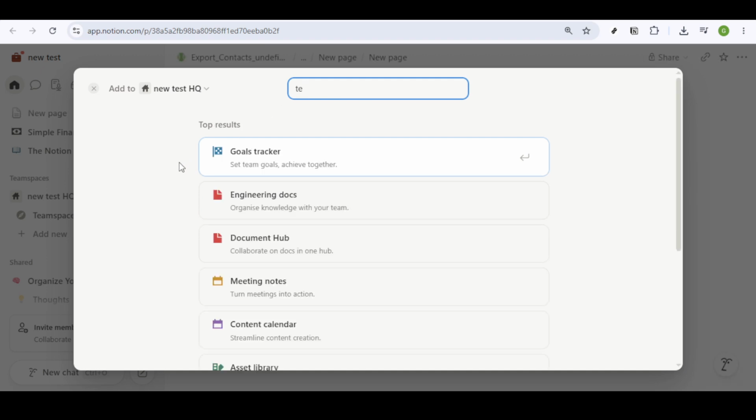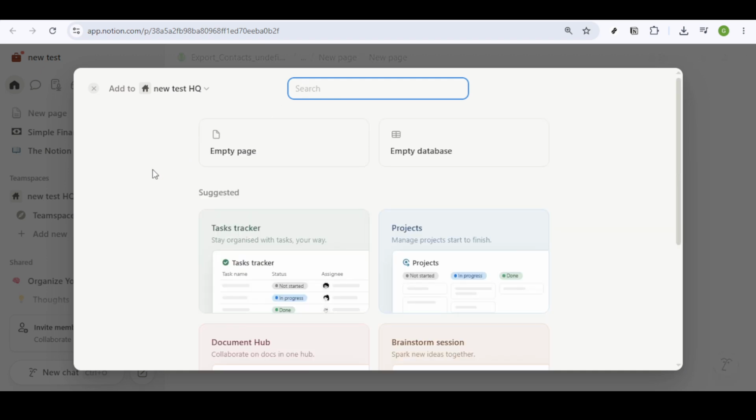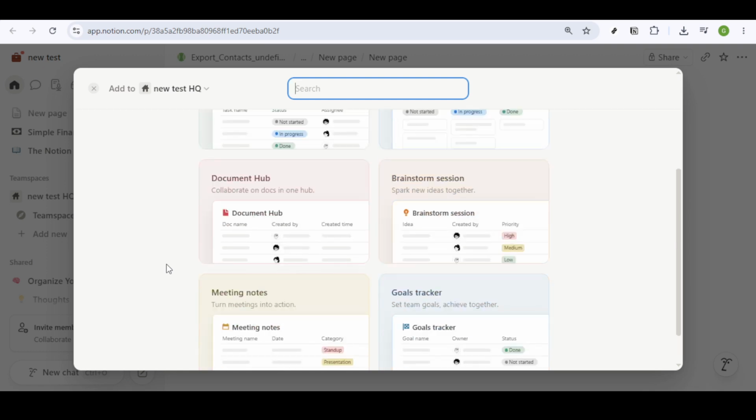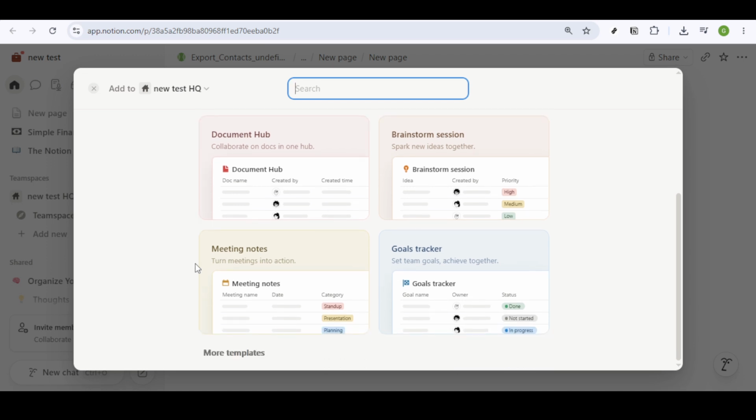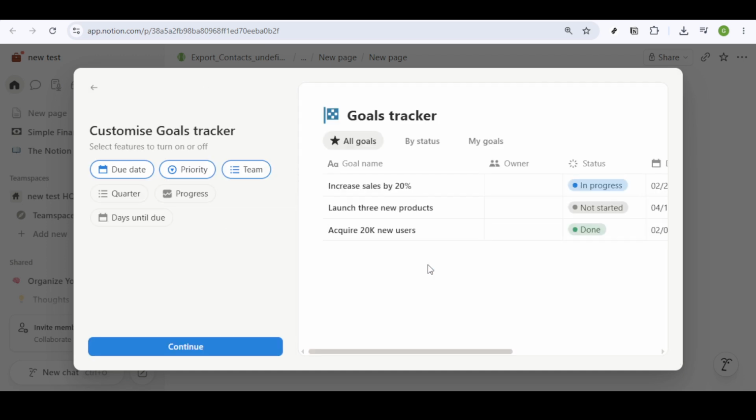With the setup screen now open, you'll need to fill in some details. Start by entering a name for your team space that accurately reflects its purpose or the team's name. This will help everyone quickly identify what this space is about. Following that, let's add a description. This provides further clarity and context about the team space, explaining its goals or any other pertinent information.